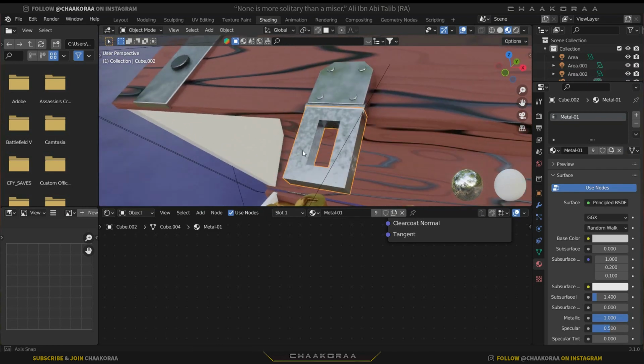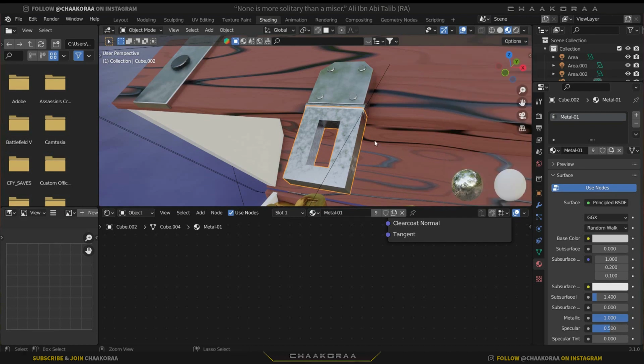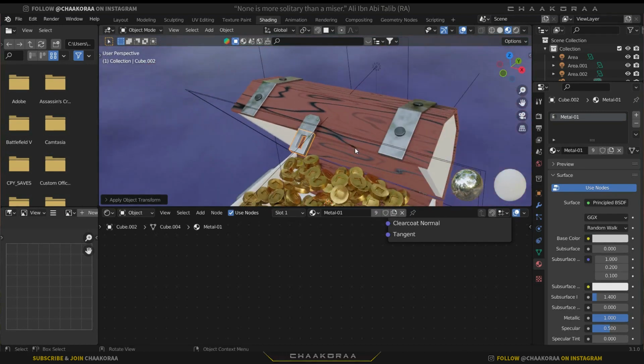But you see that it's a little bit weird. I think its scale isn't correct. Let's check it. Press N, and you see that the scale isn't correctly set for this one. We can just hold down Ctrl A and then scale, and it will be fixed as soon as we apply the scale.